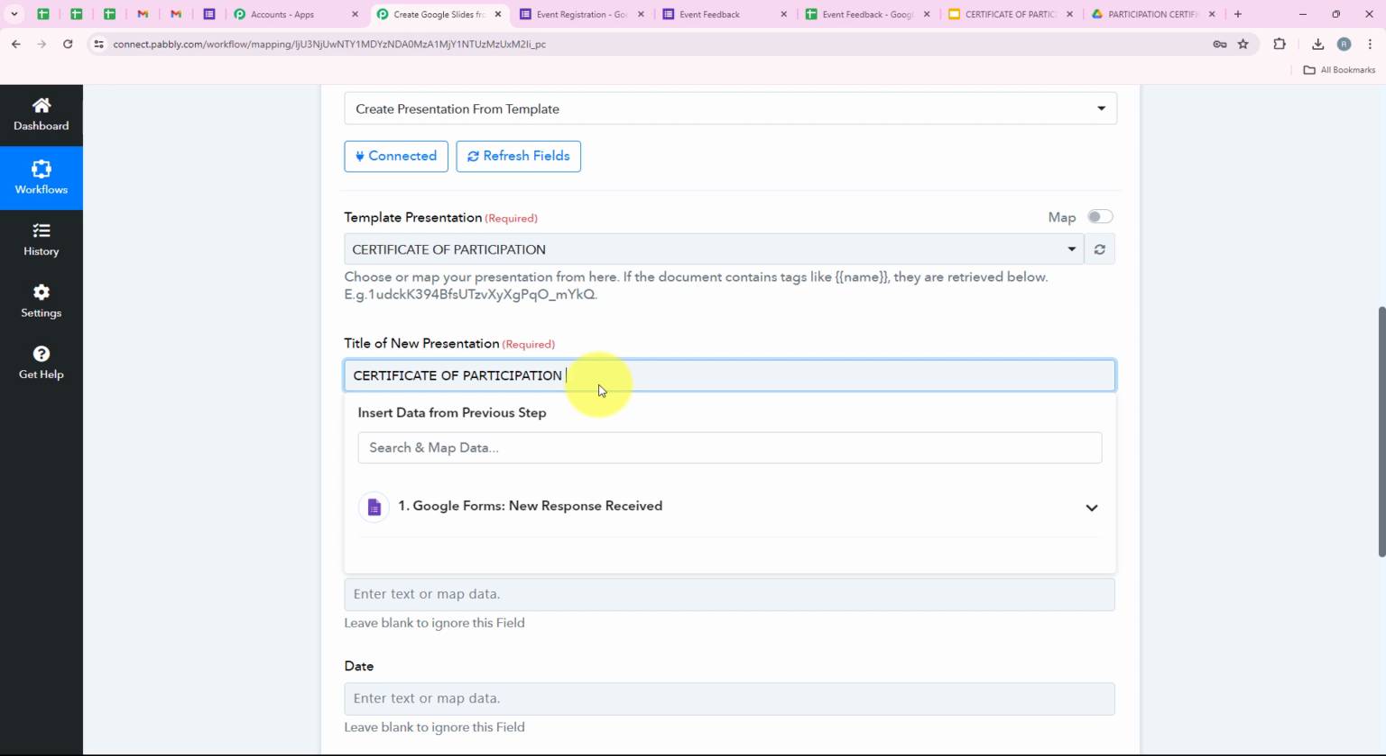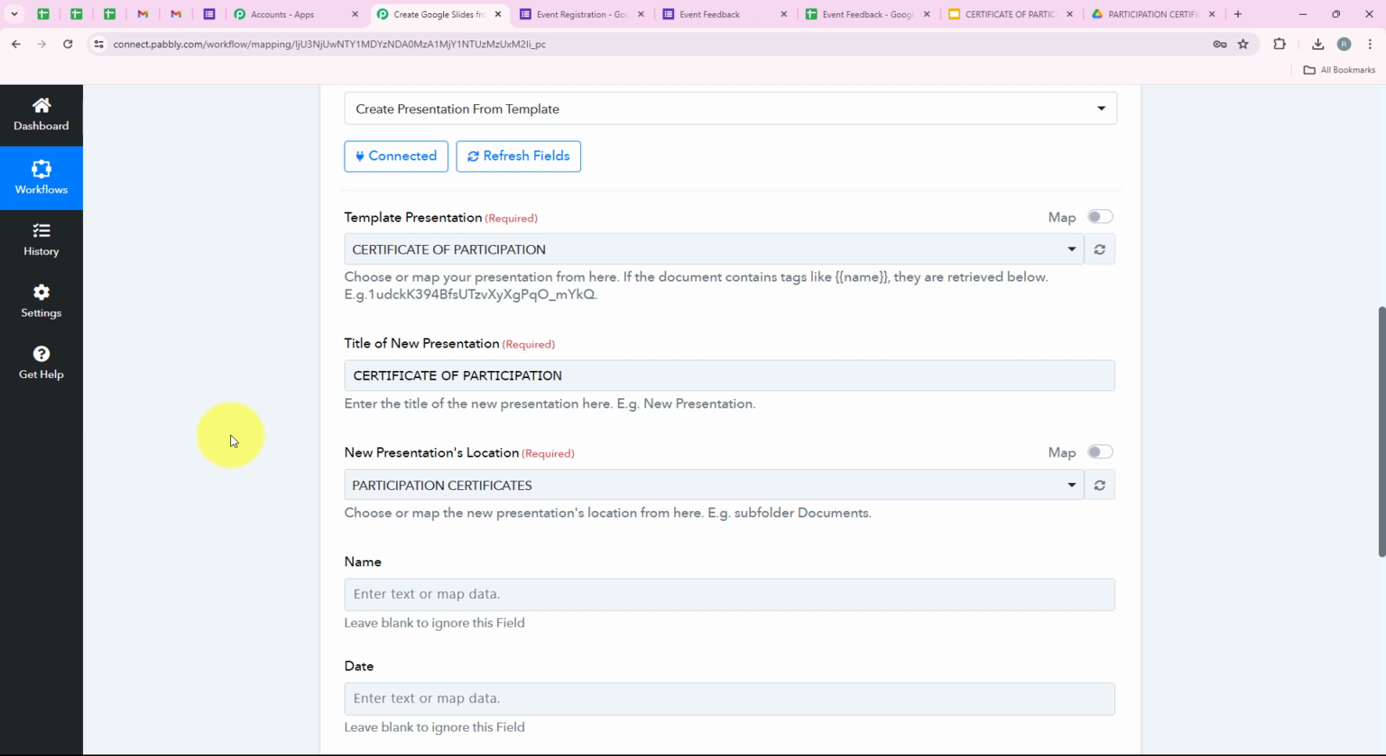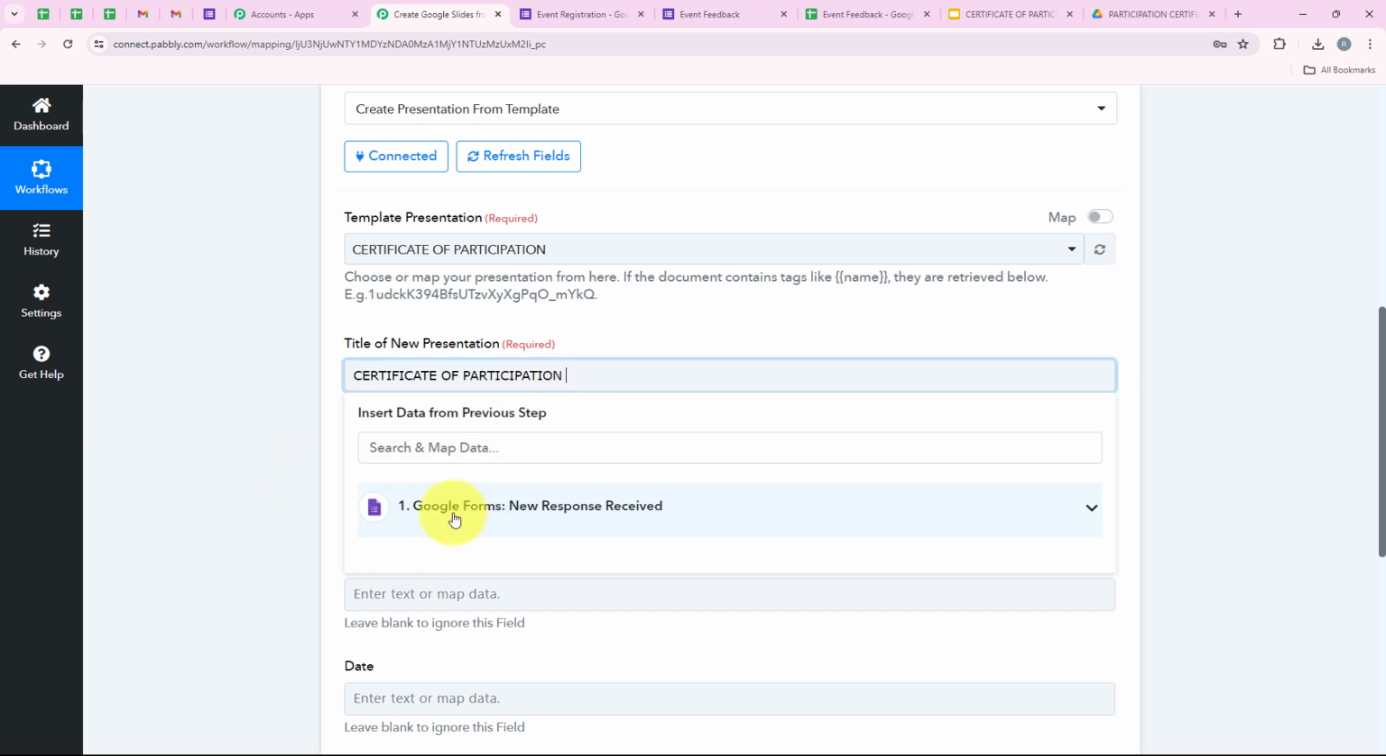Mapping is a method by Pabbly, which means inserting the data from the previous step. And as you know, our previous step was the trigger step where we selected Google Forms as our trigger application. So we are going to map the details from the response of our trigger application only. And as soon as we map these details, automatically my details will turn dynamic and change with every new Google form response received.